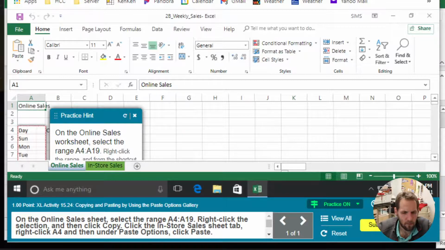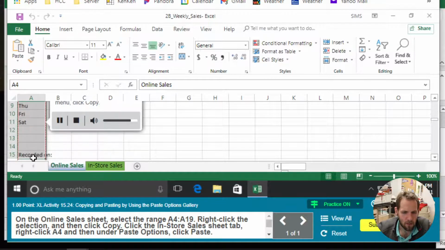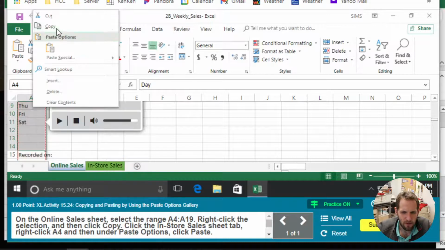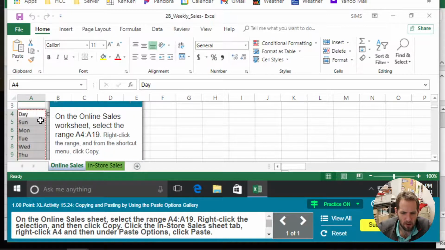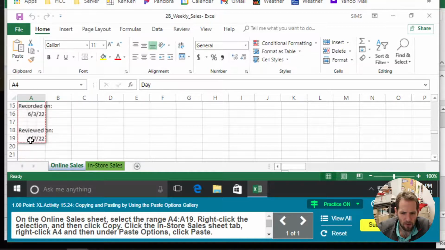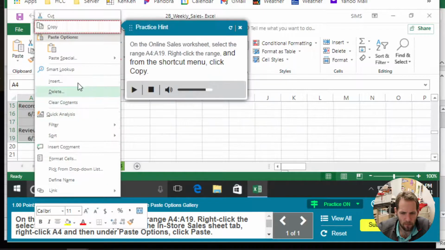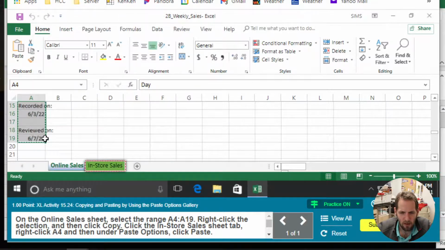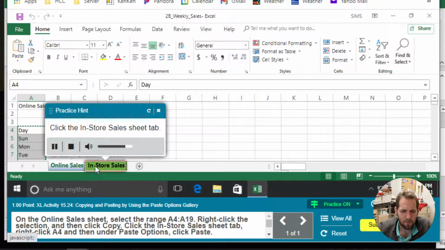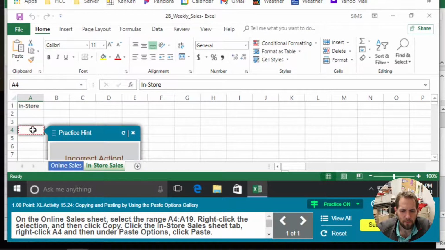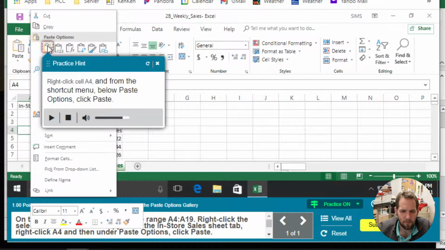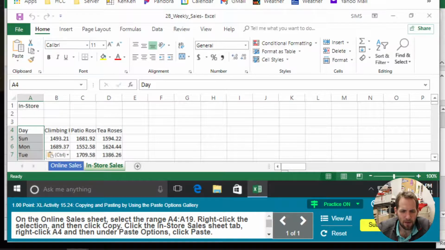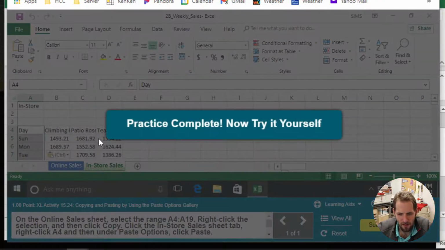Range A4 through A19. Right-click the range, and from the shortcut menu, click Copy. So you can do that. We can then say copy, and it says okay. Normally that works, I don't know why it didn't. Now I'll say copy. Click the In-Store Sales Sheet tab. Right-click cell A4 and... Anyway, you can see how it's walking you through this step by step.